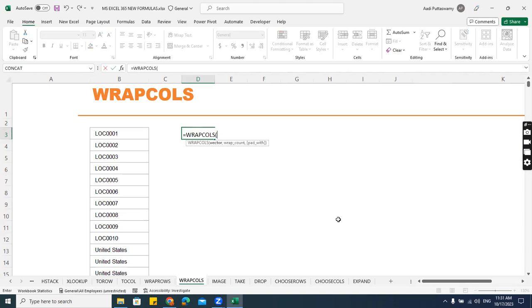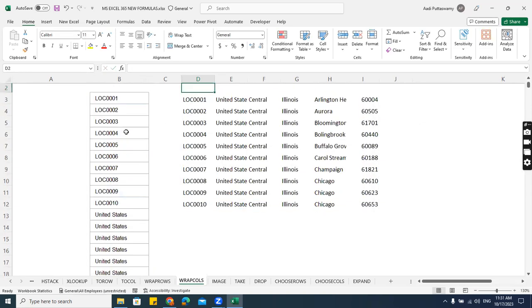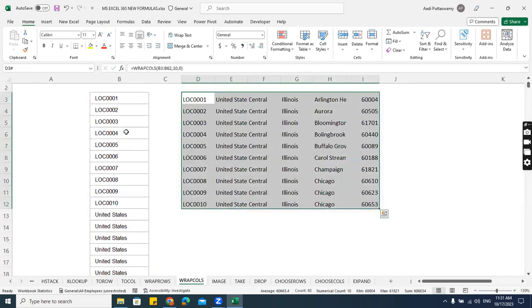Equals WRAPCOLS. Select the vector, then comma, I'll say 10, pad with 0. See? What was coming as row wise, that is row wise it was splitting. Now it is getting split by column. Understood? This is a wrap.